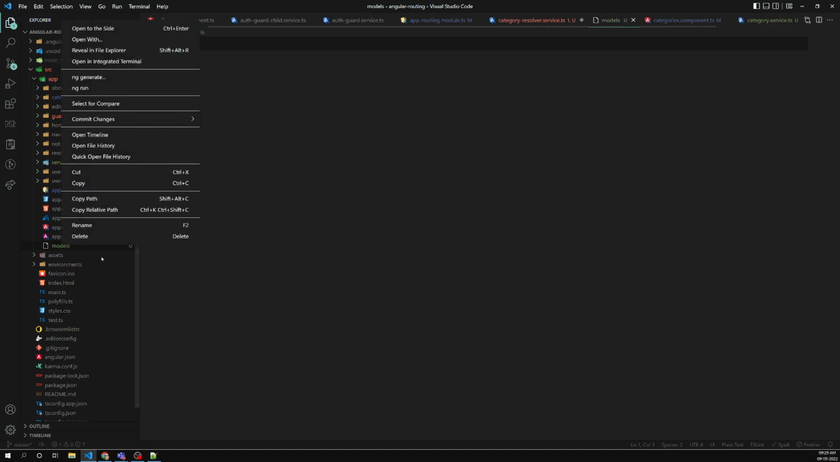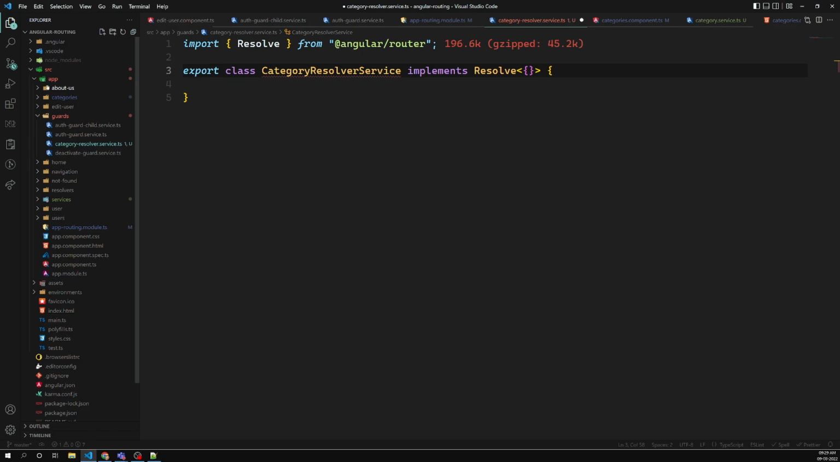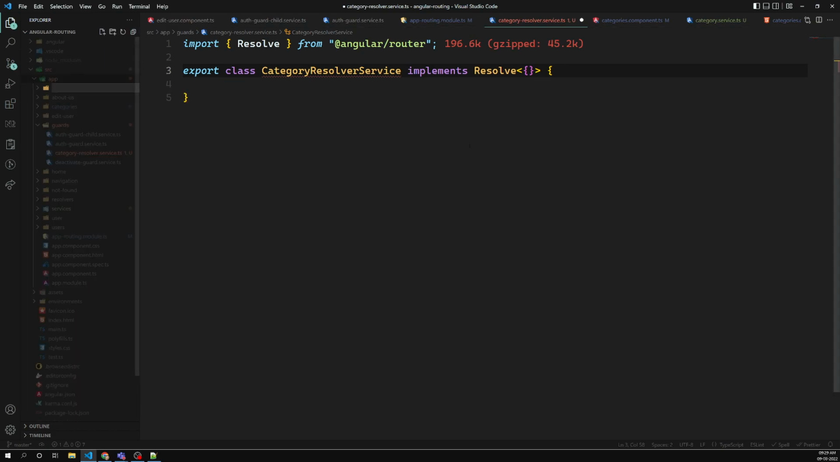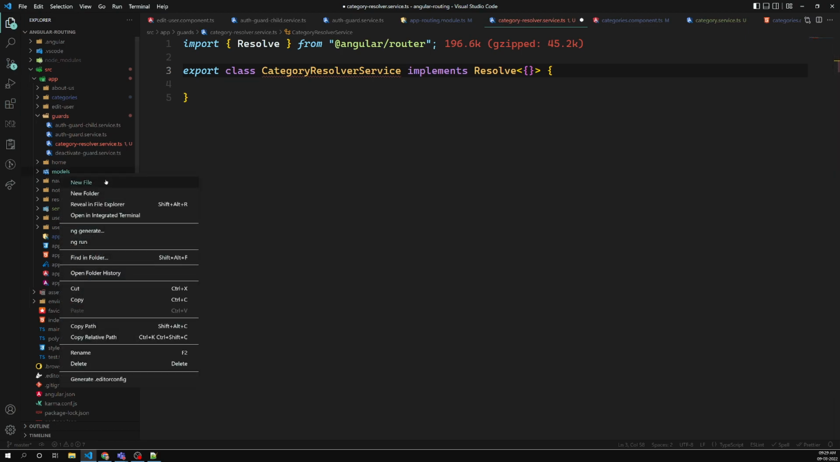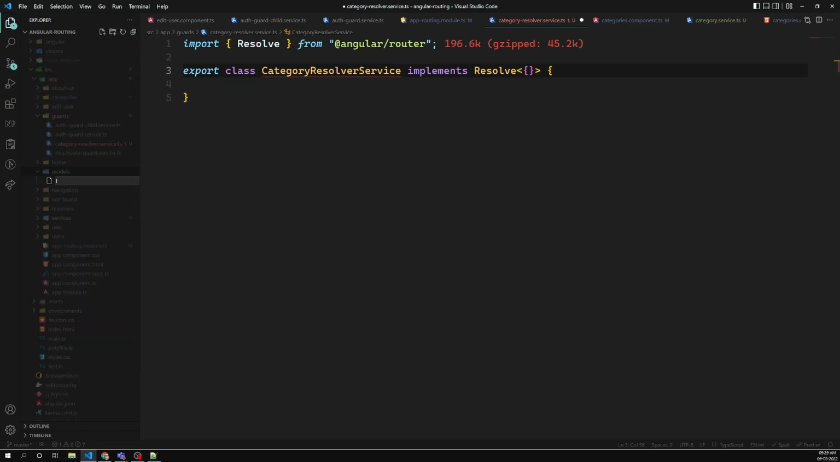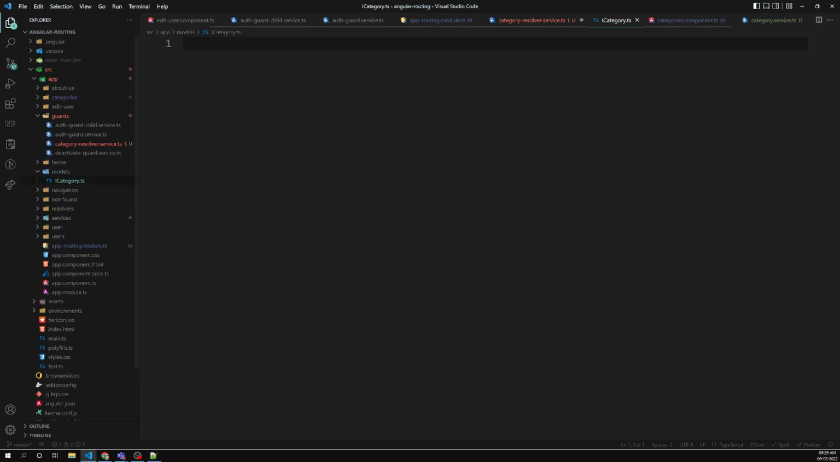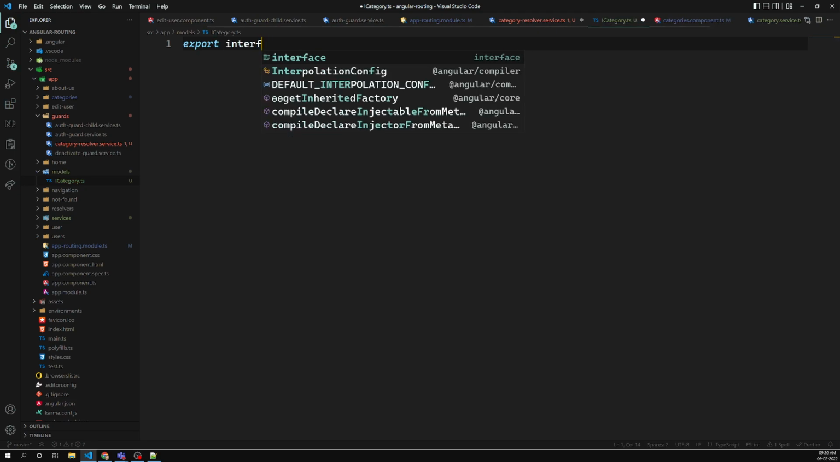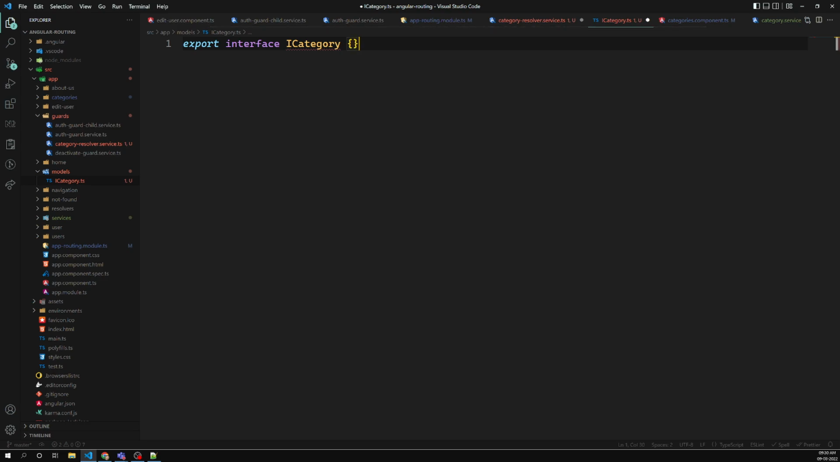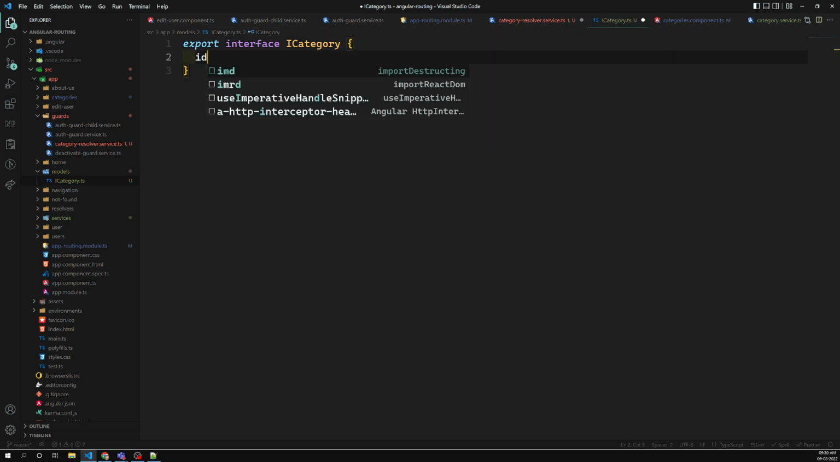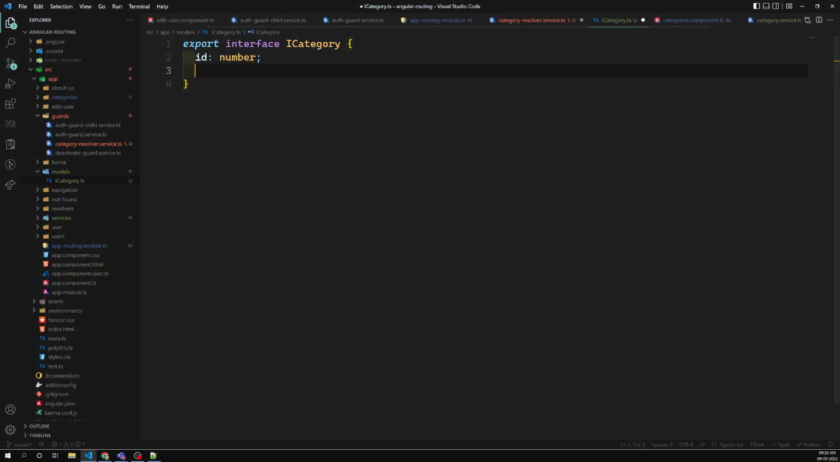Where did that model go? Yeah, here it is. Oh, I have created a file. Sorry, remove this one. Let's create a folder, models, and in this folder I will create the iCategory.ts file. Here you'll have export interface iCategory, and here we'll have id of type number, and another one, name, of type string. Okay, so these are the two things.